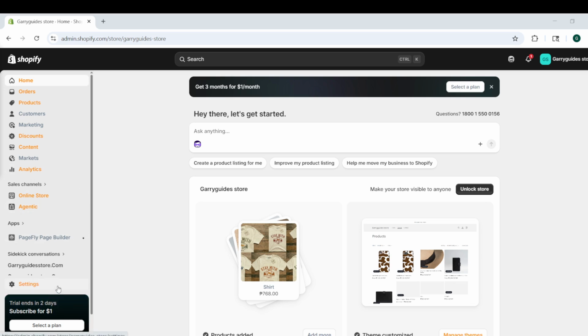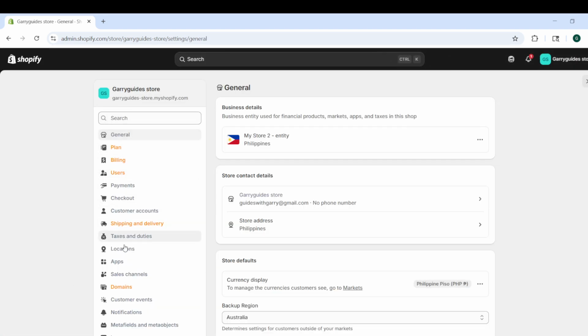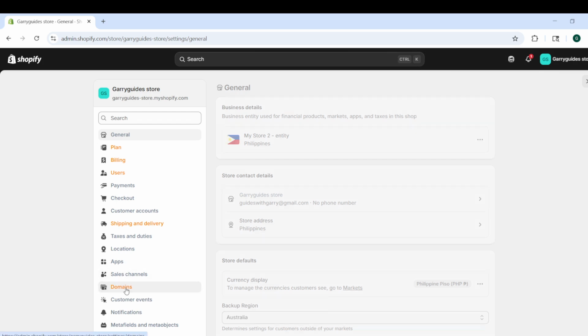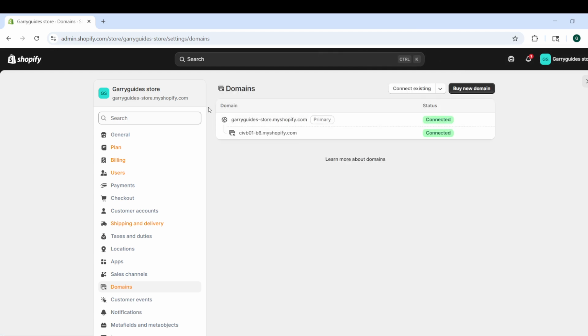Start by logging into your Shopify admin account. Once you are signed in, look to the lower left area of the dashboard and open Settings. Inside Settings, select Domains. This is where Shopify lets you manage the web address connected to your store, including buying a new one. When you are on the Domains page, click Buy New Domain. Shopify will then give you a search field where you can look for the domain name you want.